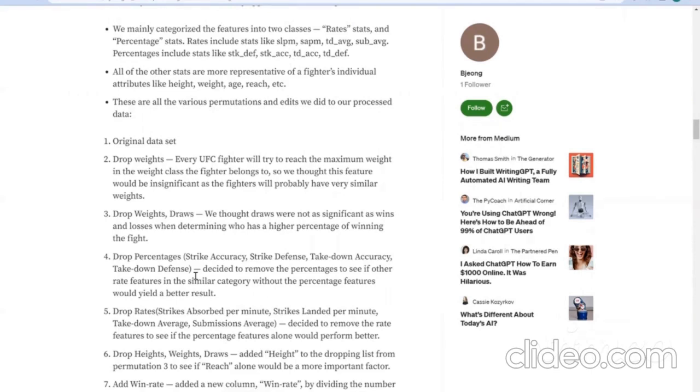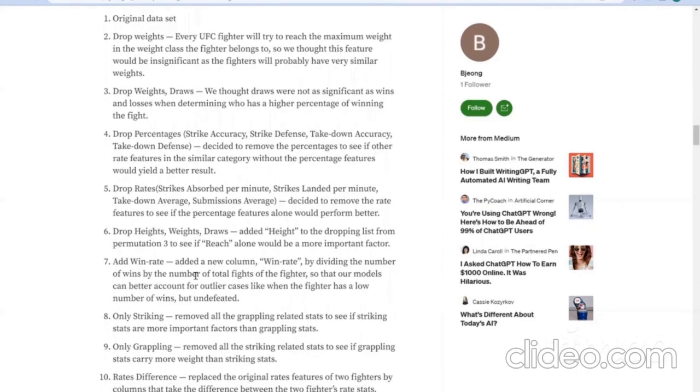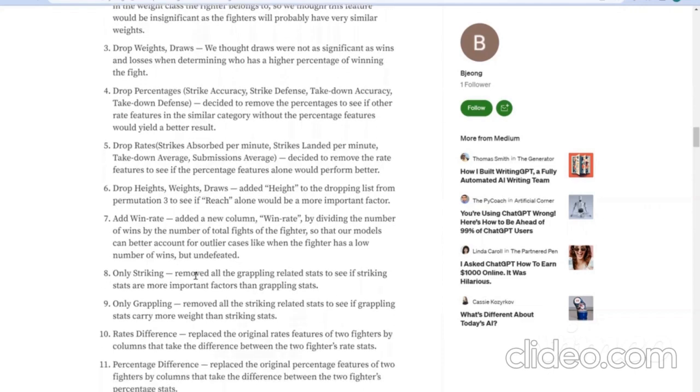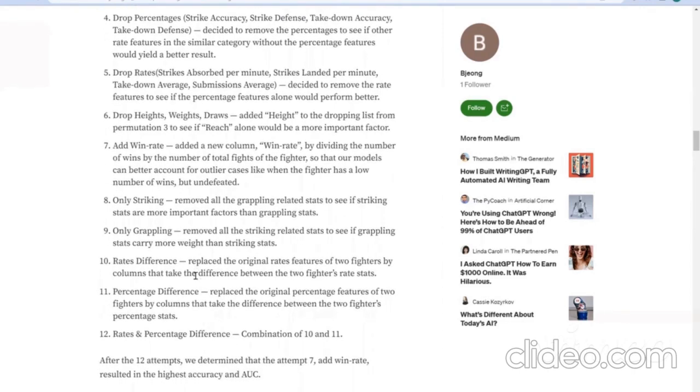Some of the permutations we made start with dropping the features that we might think are insignificant. For example, weight, because every UFC fighter will try to reach maximum weight in the weight class. So we thought this would be one of the insignificant features. Also, like how we categorize the two classes, we tested to see if one kind of stats yields a better result than the other one. So we tried dropping all the percentage stats and all the rate stats to see if one or the other carries more weight.